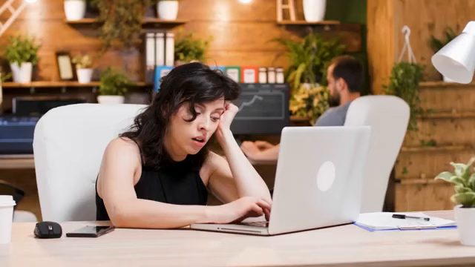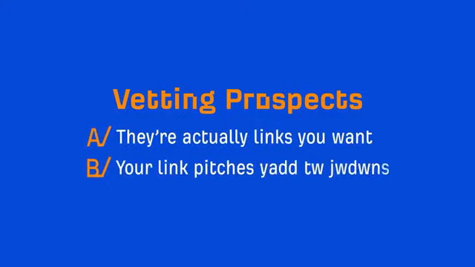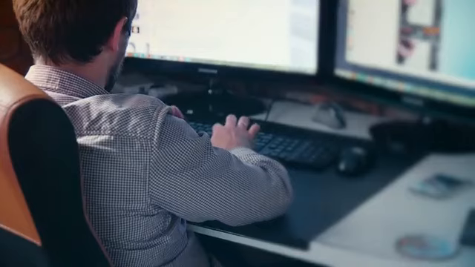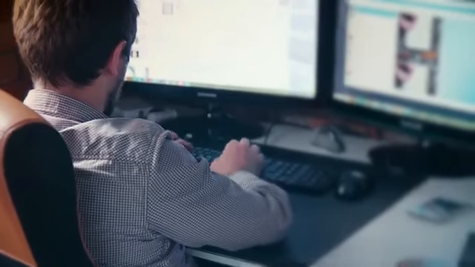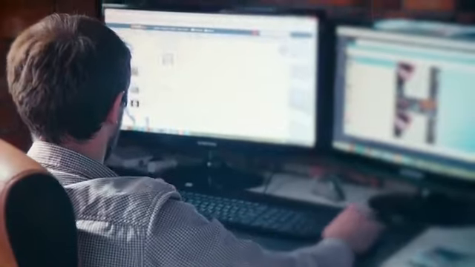Now, straight up, this stage is kind of boring. You're basically taking your huge list of unfiltered prospects and checking them for a couple of things. In short, you want to make sure that A, they're actually links you want, and B, that your link pitches will be relevant. Now, before we can get into tips on doing it fast, let's get on the same page of how you do it slowly, step by step.